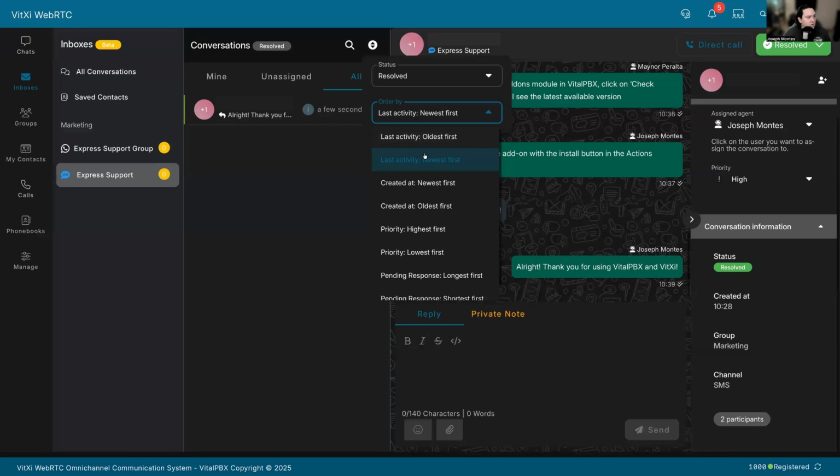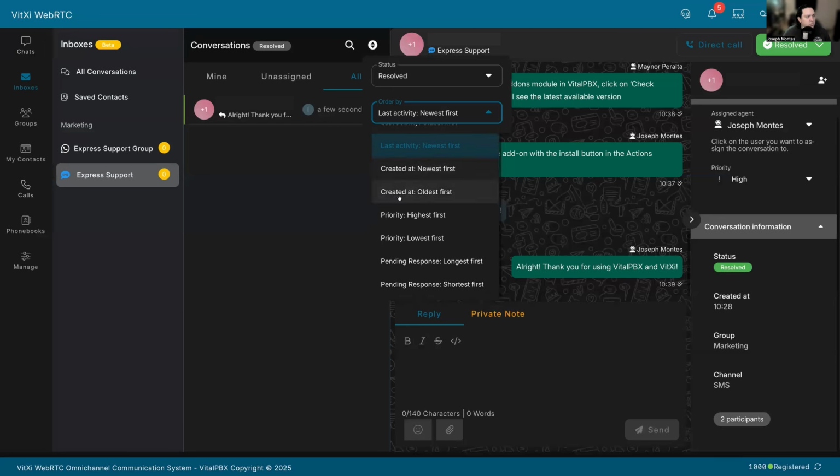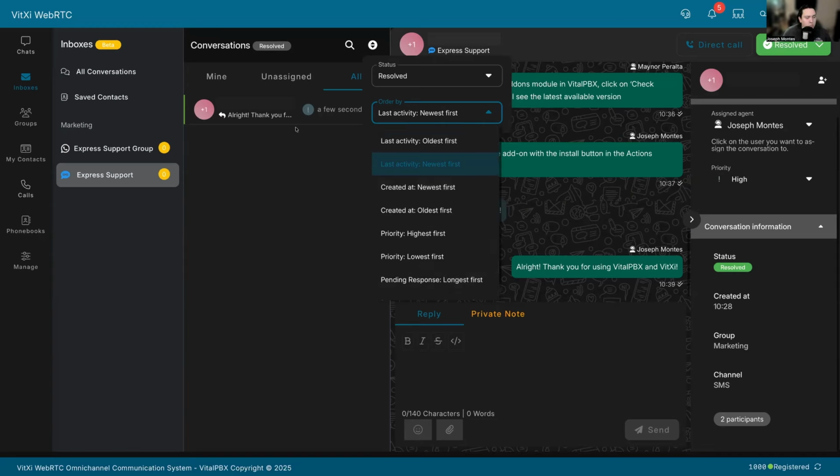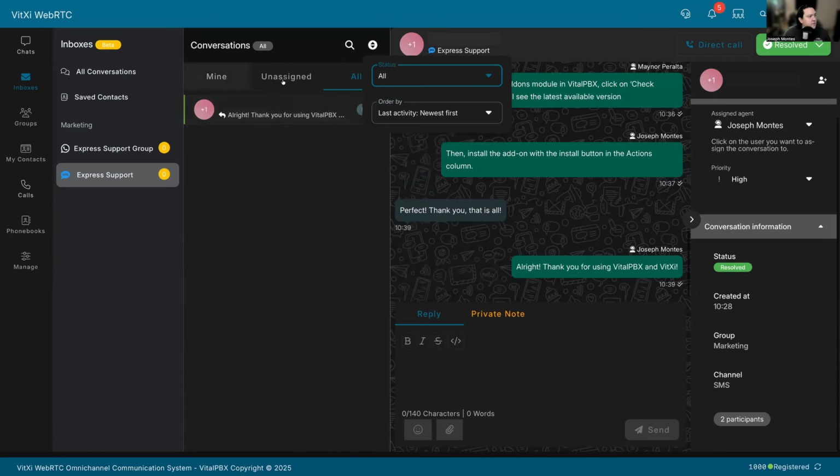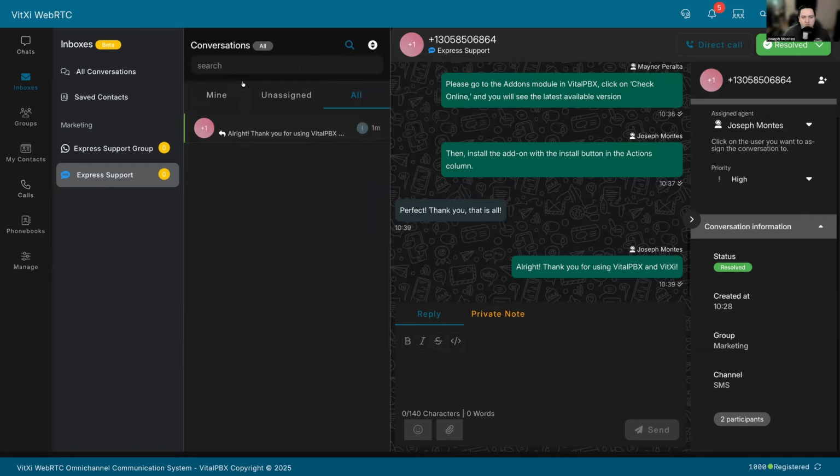We can change the order from last activity, when it was created, based on the priority, and also pending response. So if we have open conversations that we have not responded to in the longest time or the shortest time, we can order our multiple conversations this way. And we can also search for specific conversations here.